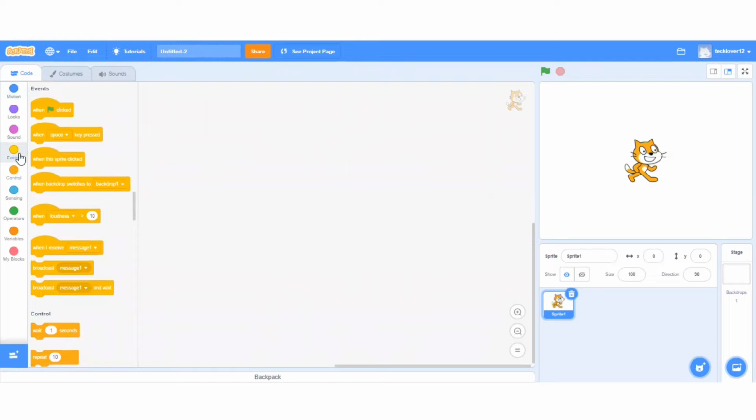So see, now I go to this yellow color events and see so many instructions I have. 1, 2, 3, 4, 5, 6, 7, 8. So altogether, I have 8 set of instructions inside events. That means with 8 types, I can work over an action, which is events. Very good.